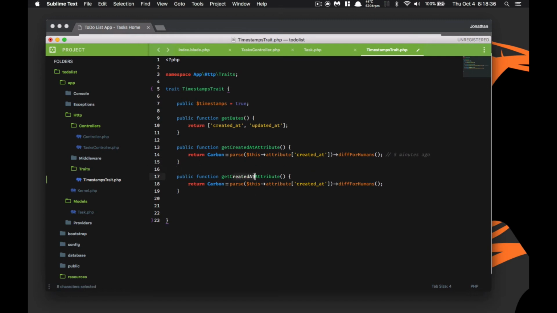So we're going to take this created at, and we're just going to put updated at, and this is going to be updated at. All right, and let's see here. I believe that's all of that. And the spelled attribute is correct. Cool. So we have our timestamps trait.